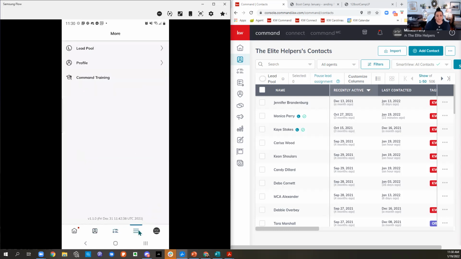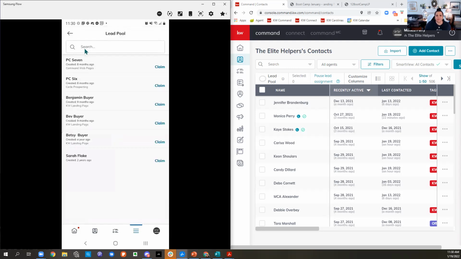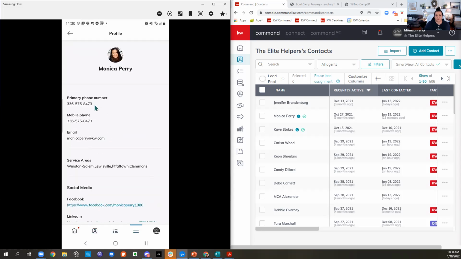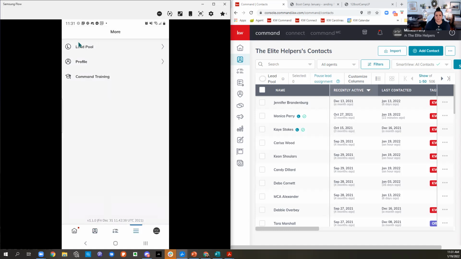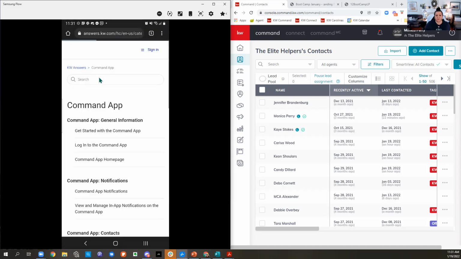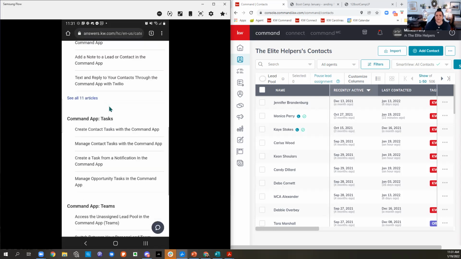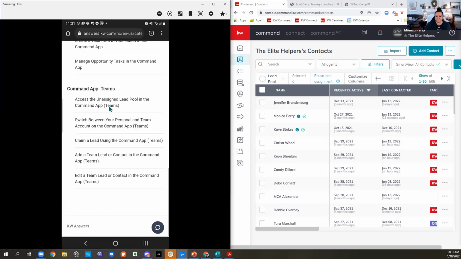So the last things that we have is the 3 lines, the hamburger menu, as this is called, at the bottom. We can access the lead pool if we are on a team. Under that, we can get to our profile. We can get to command training. Maybe, unfortunately, our open house doesn't have a lot of visitors. Then we can click on this and we can learn more about something while we're sitting there waiting for the next people to come in, right?